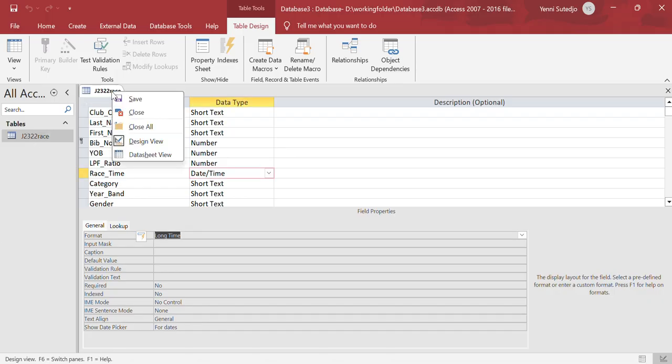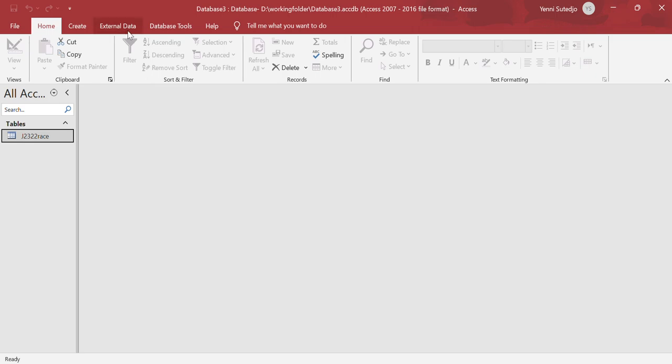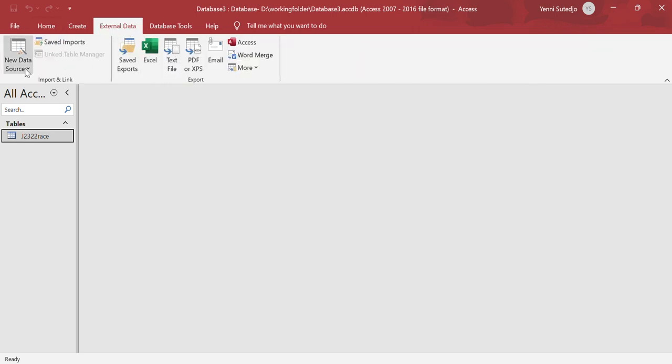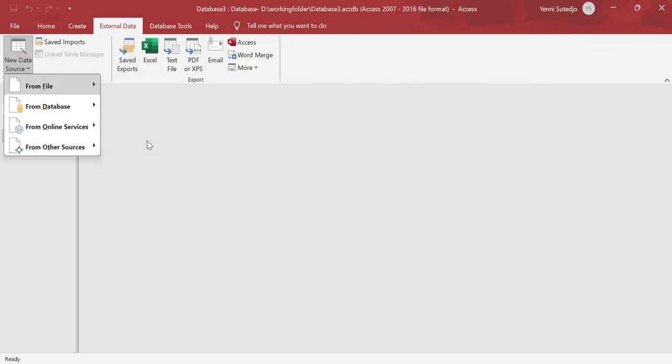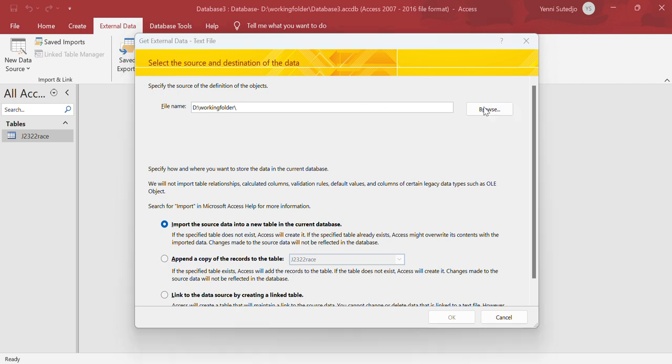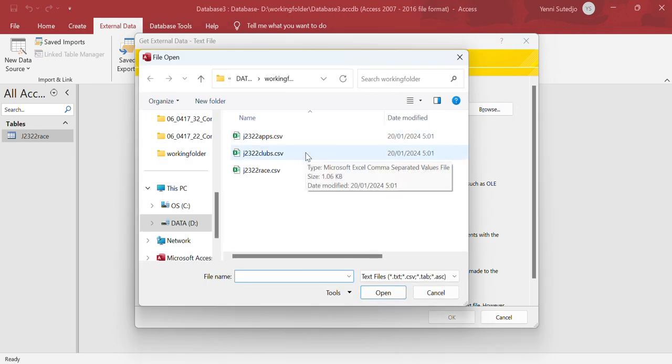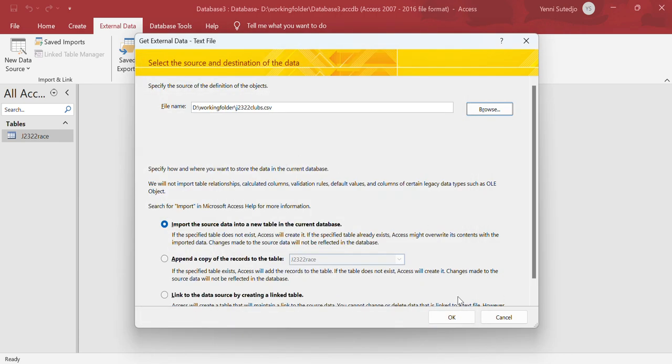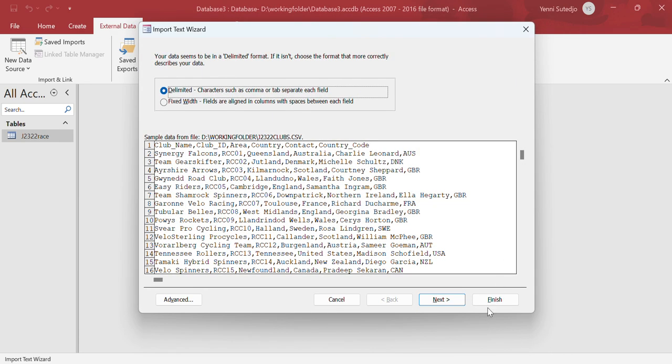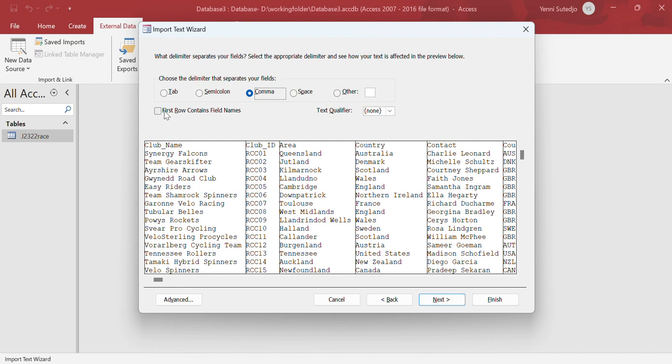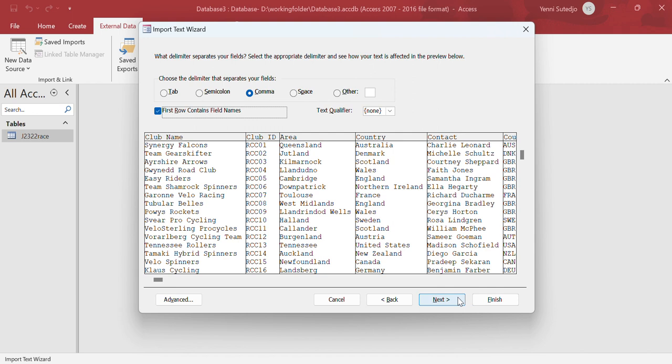And then after that, this one you can also close, and then you go again to the external data, new data source from file, text file. And then in here, you choose the clubs. Okay, just double click, and then the same step: the first row contains the field names, so I click on that one.